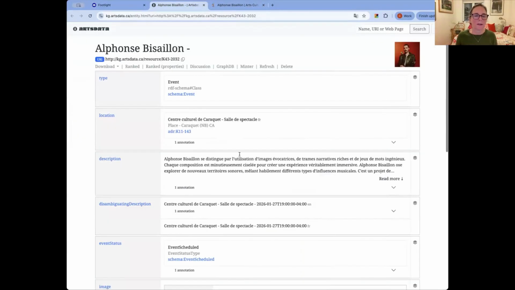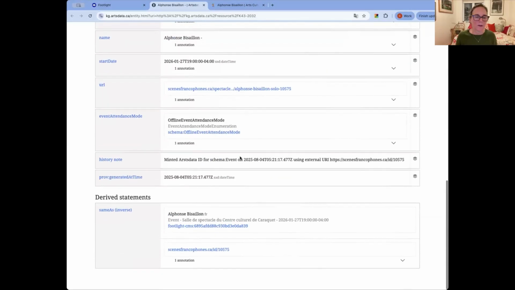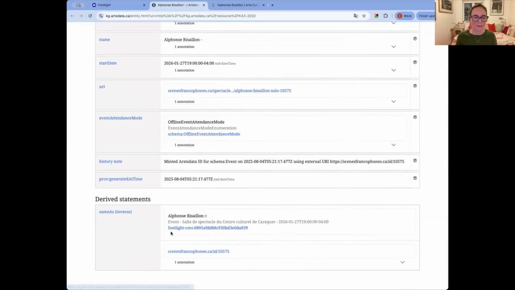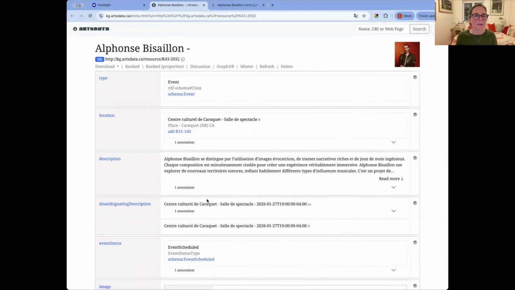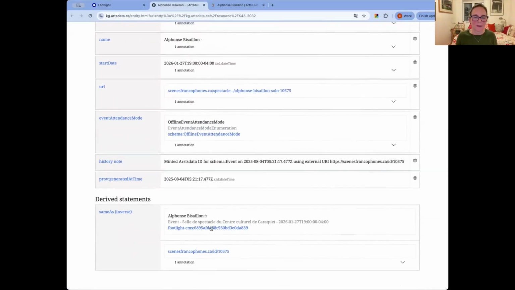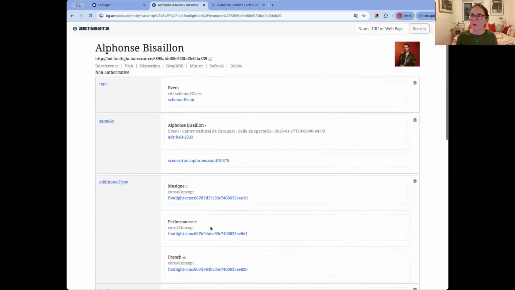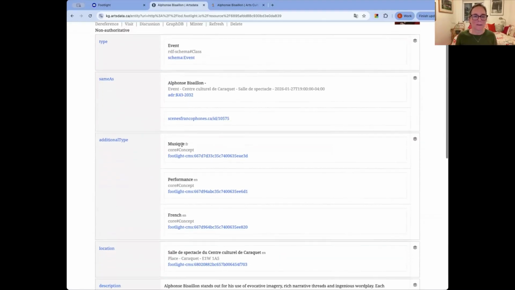So if we go here and you look at Artsdata, you can scroll down and you can see we have a same as from the Footlight CMS. And this event, the first event you had typed in, now linked and uniquely identified as the same event, also has the additional information about music, performance, and the fact that it's a French language event.